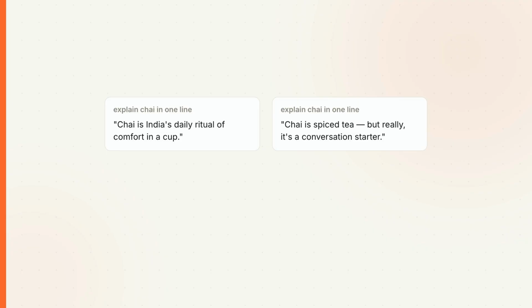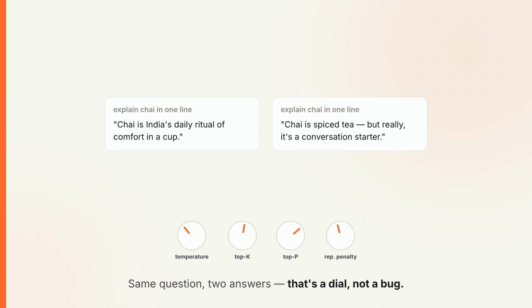Ask ChatGPT the exact same question twice and you'll get two different answers. That's not a bug and it isn't magic either. It's a dial, one of four that you can actually control.